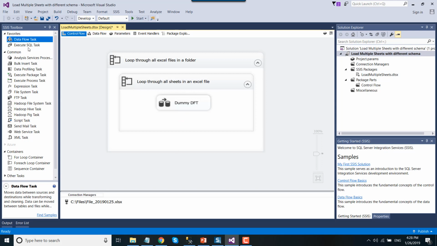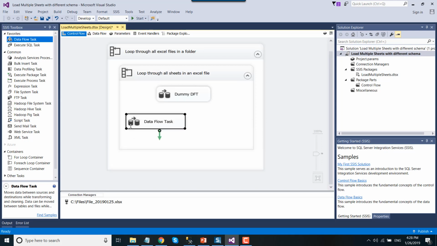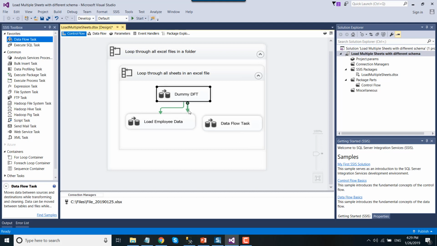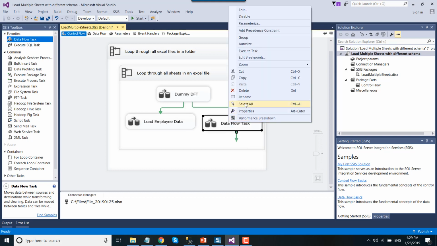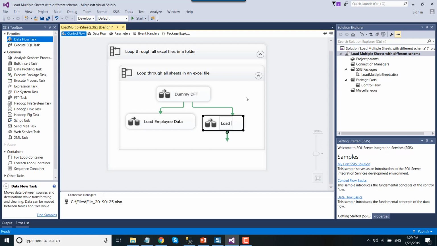Okay, and now let's drag and drop a data flow task to load the data for employee. Load employee data. Okay, and now let's drag and drop a data flow task to load the city data. So let's call it Load city data. Okay, and now let's configure both the data flow tasks.